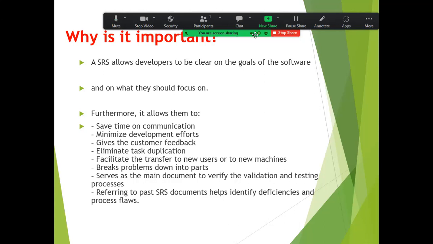Referring to past SRS documents helps identify different deficiencies and process flaws.